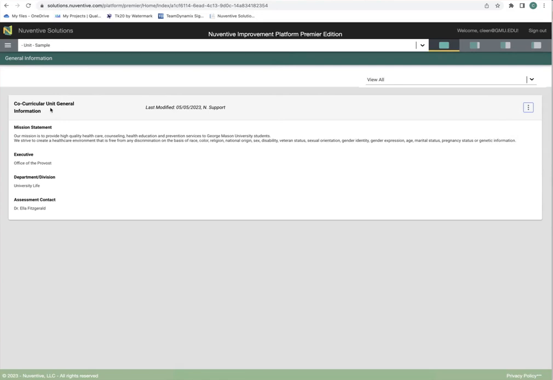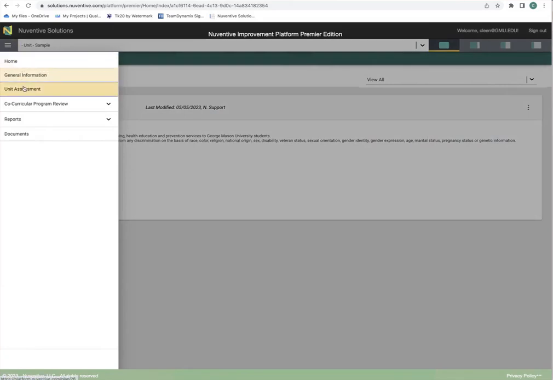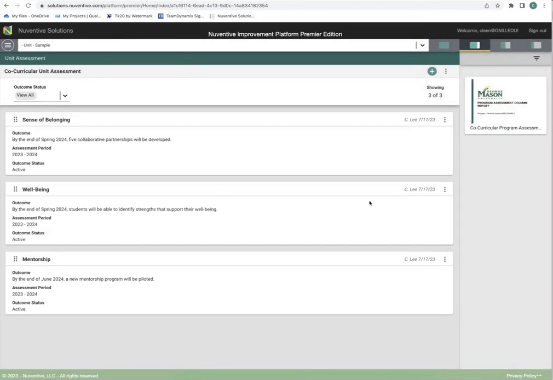The next section that you will go to is the Unit Assessment Plan. Click on Unit Assessment. When you select this, you will see all of the outcomes for which you have information already. If you wish to enter new outcomes, simply click this plus icon at the top right of the screen. This will allow you to start a new outcome, and in your case, you will not see any outcomes, and you will need to click this plus icon to start entering a new outcome.